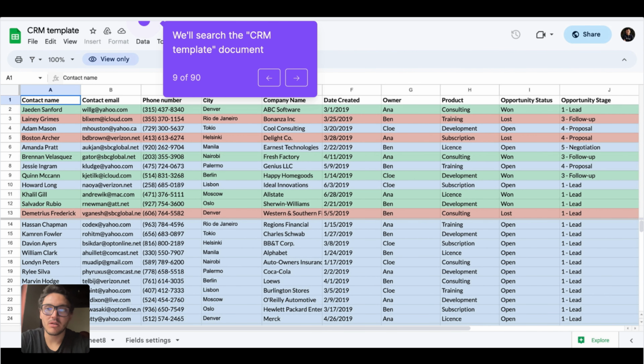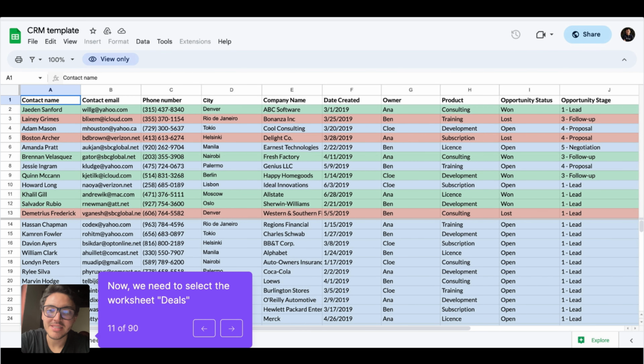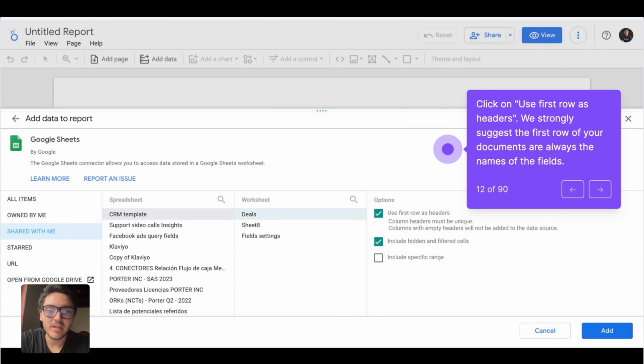Okay, let's see this document. So we will search for the CRM template. You can see the title of the document. And now, when you go to Google Looker Studio, you can find this document. The next step is finding the worksheet, specifically the table that we want to bring to Google Looker Studio. In this case, it is called deals. On deals, once we find it, now we can see some options. Some options are use the first row as headers, column headers must be unique, column with empty, etc.